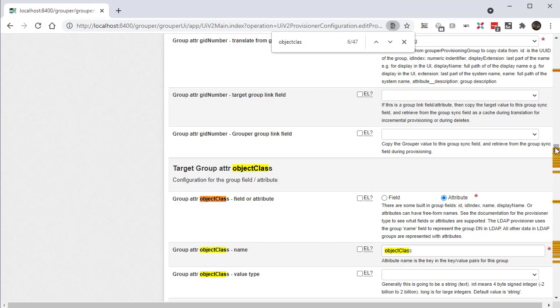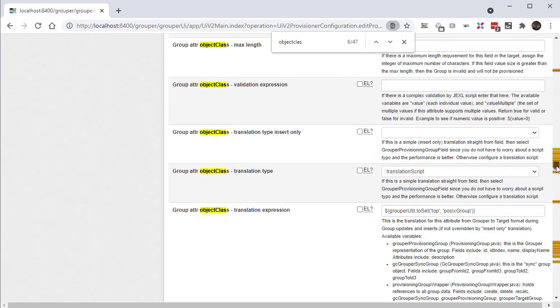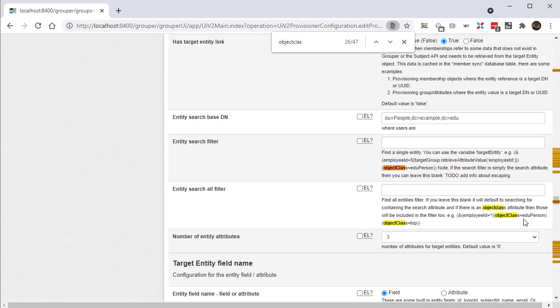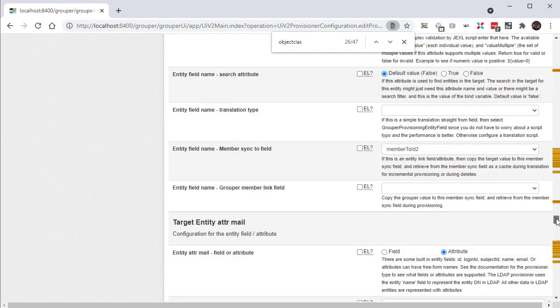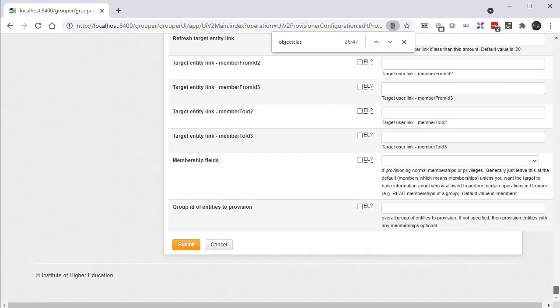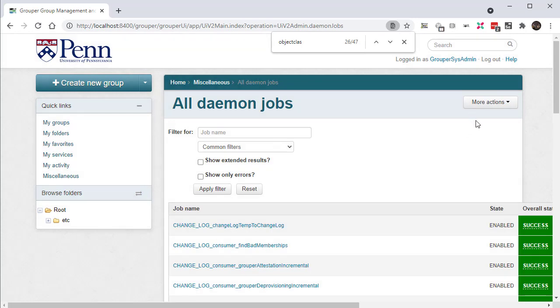So this is the group object class, and this is marked as multi-valued. Let's skip down to the entity object class that we just added. And we didn't mark that as multi-valued, so let's select that as multi-valued, and now the framework should be happier. Let's go back to the full daemon and kick that off again.